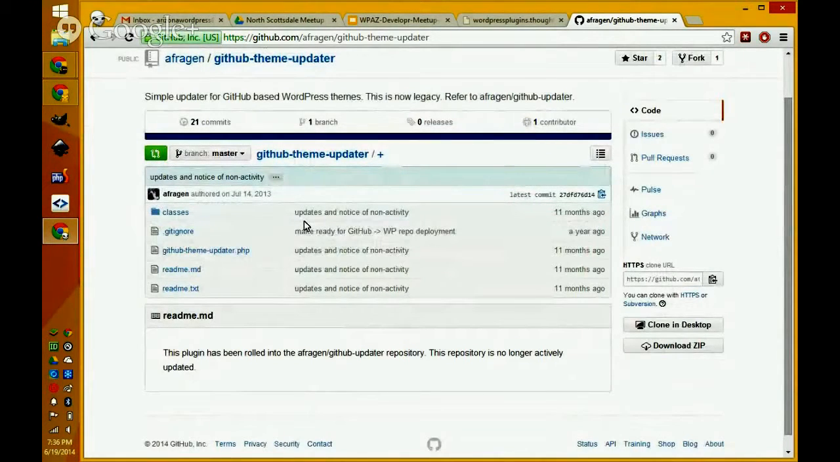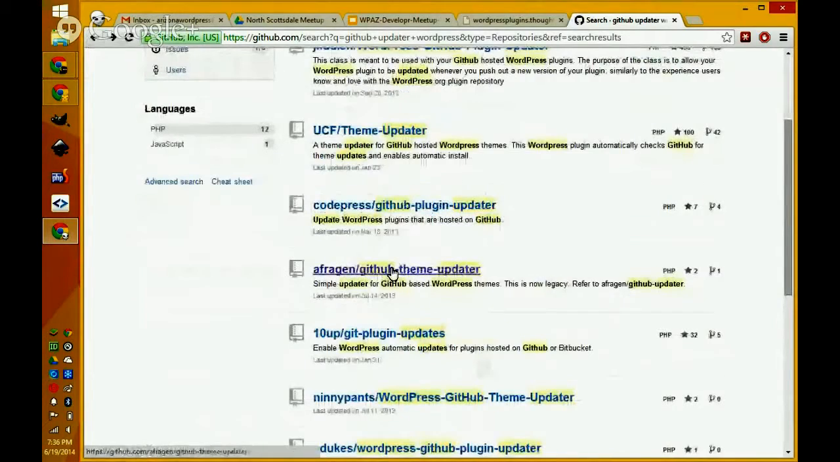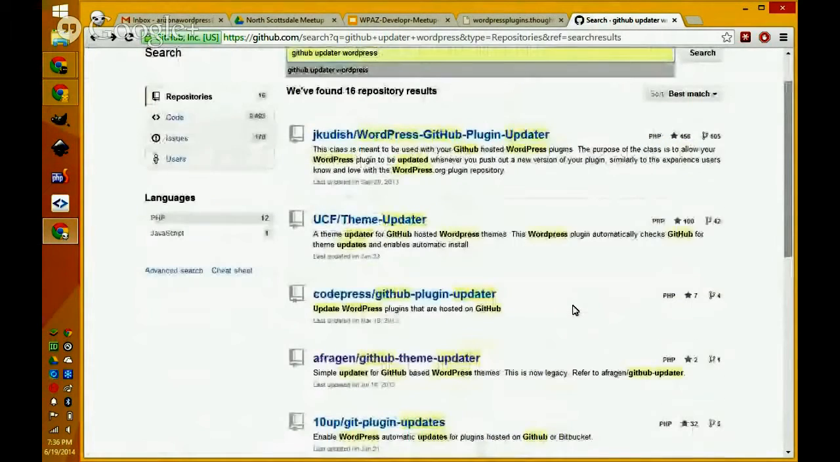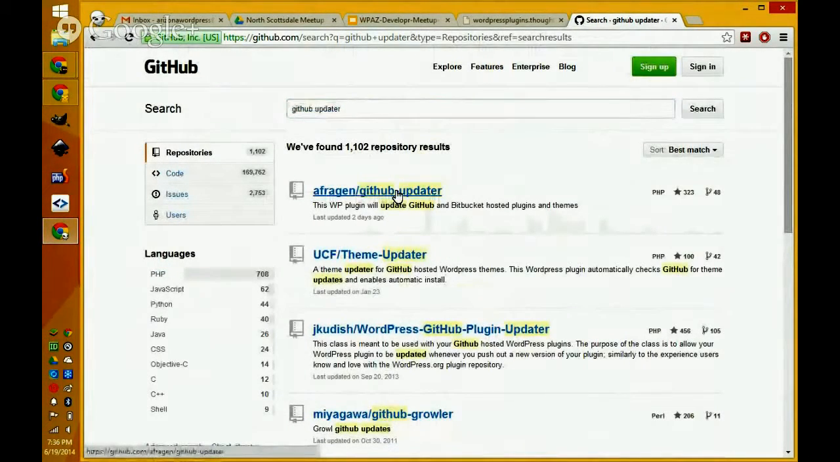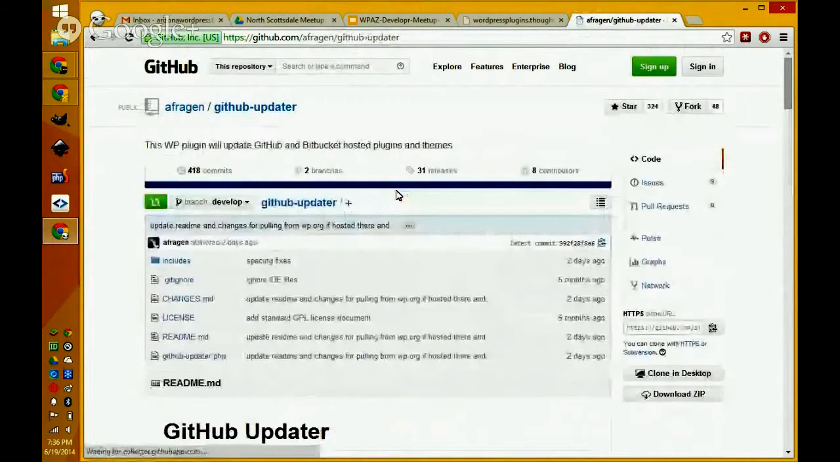Yeah, this is the non-active one. It should just be GitHub Updater. Yeah, you are absolutely correct. I don't know why it's not showing up. When I searched it, I just searched GitHub Updater. Okay, so if you just search for GitHub Updater, it's apparently the first link.